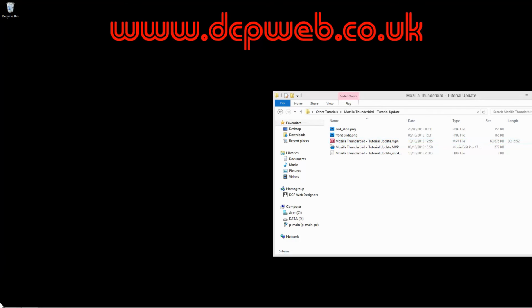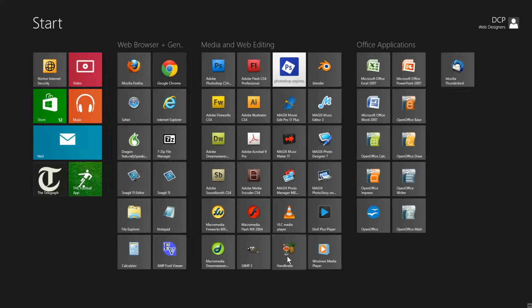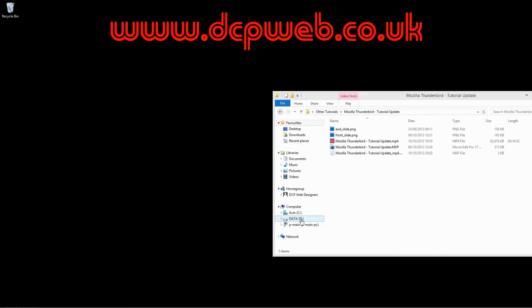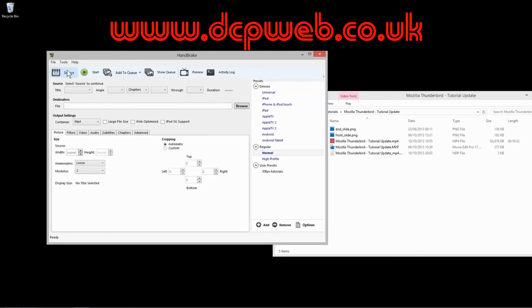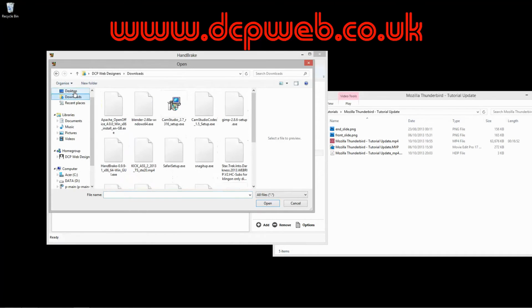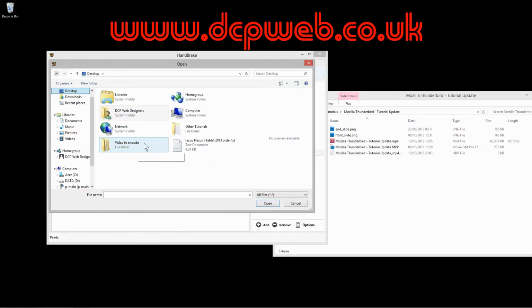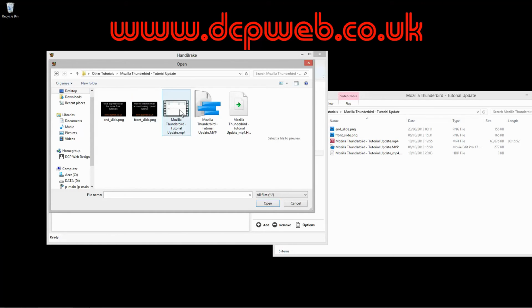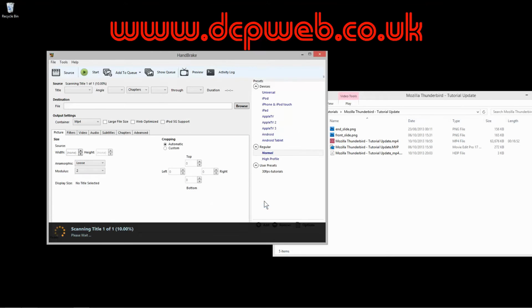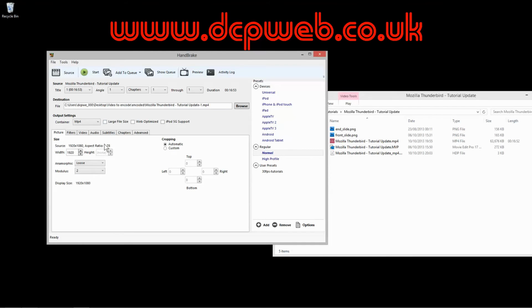So after you've downloaded the software, what you need to do is open up Handbrake, and in Handbrake I'm going to click on source and open up the file. I'm just going to go to my desktop, and I'm working on this one here. So I'm going to select this file and it's going to do some work on it.